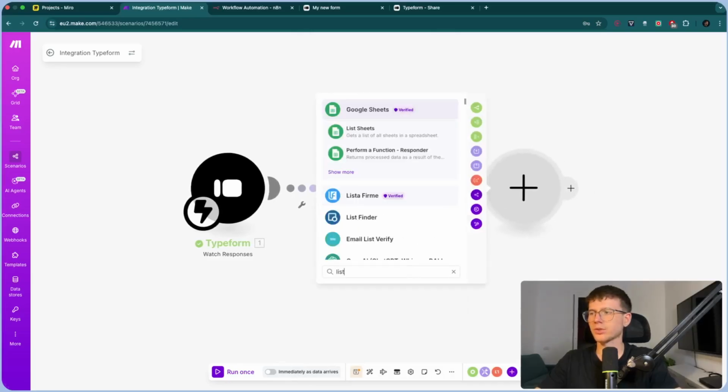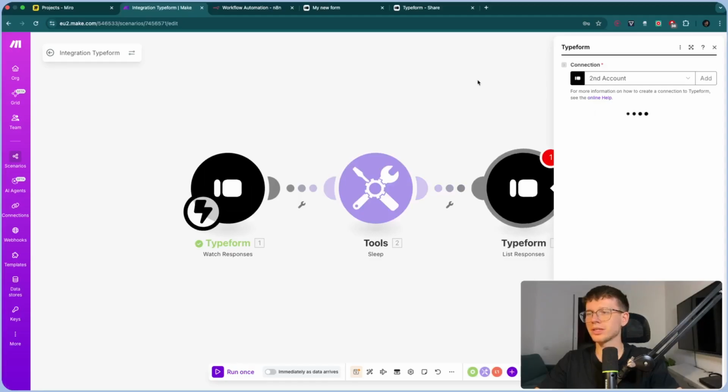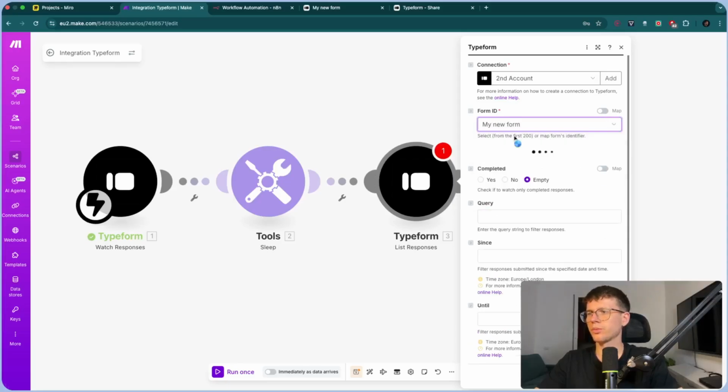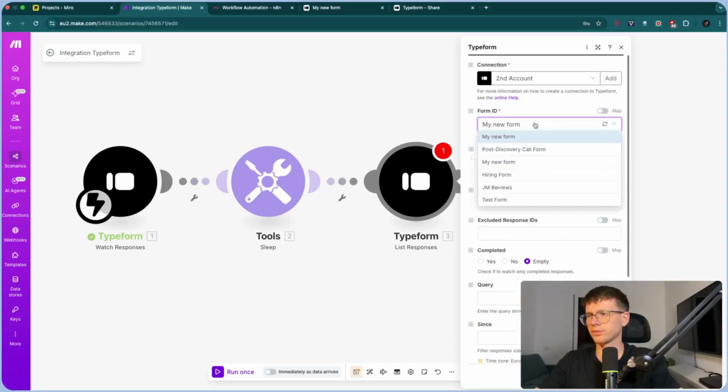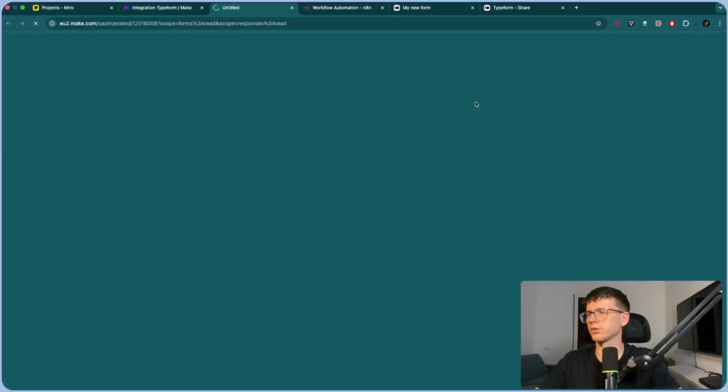And let me put list responses. Let me go to Typeform. And let me go to list responses. Now, why am I using list responses? I'm using list responses so I don't have to test over and over again. So in this case, the form will be my new form. Is it my new form? Is this even the right account? There we go. Okay, I have to reauthorize it.